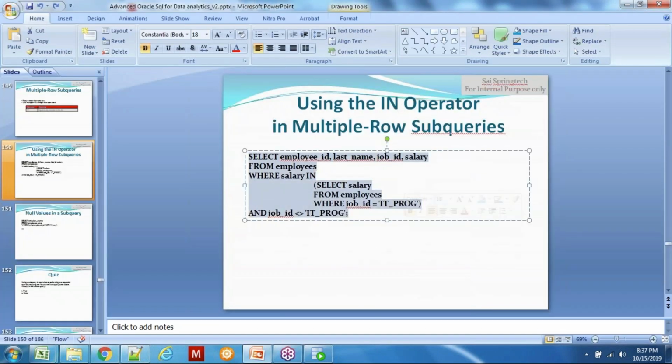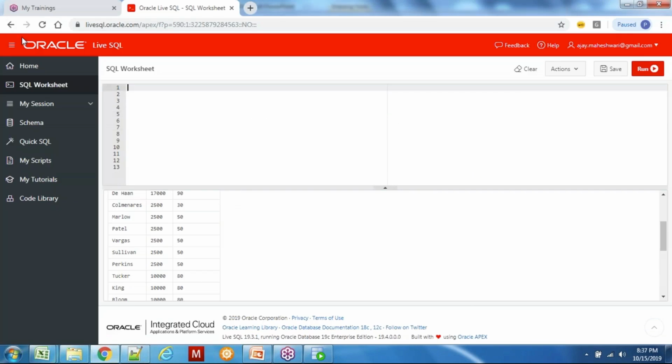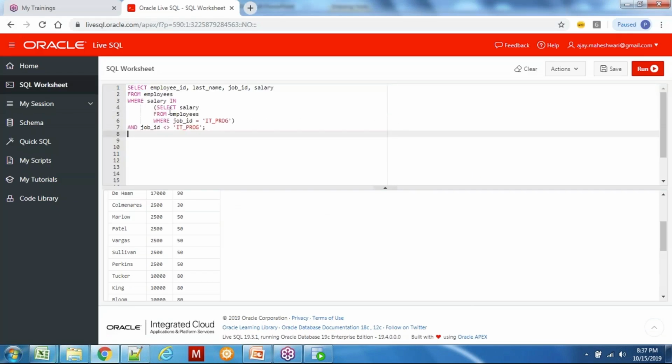Now this is the exact same thing we did earlier. Instead of the minimum salary, I am saying who earns a salary equal to that of an IT programmer. Earlier we did min of whoever earns the lowest salary, right? Now here we are finding who earns a salary equal to that of an IT programmer, and they should not be an IT programmer, right? Here we will need this clause.